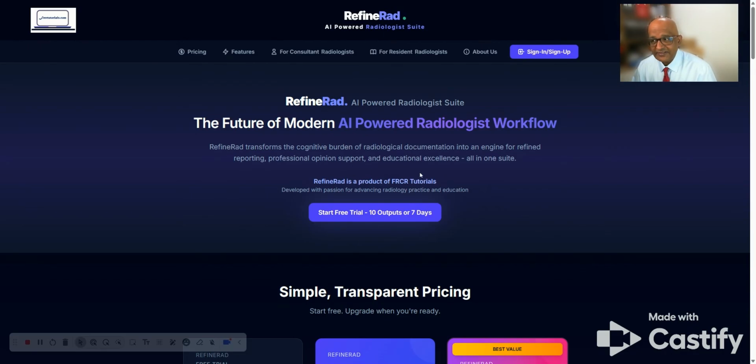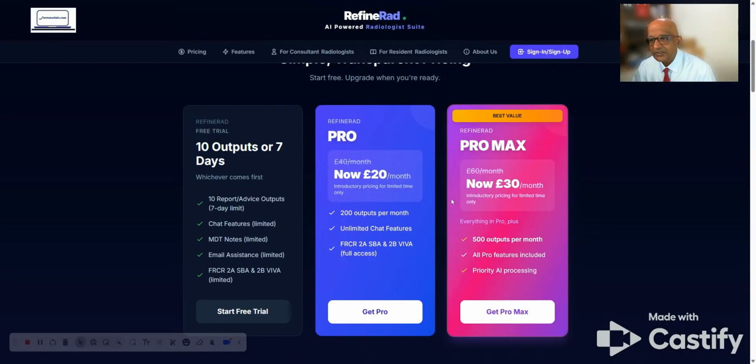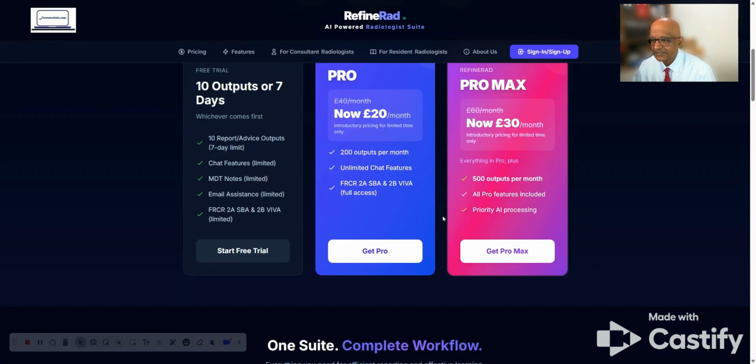So what is RefineRad? It's not just another ChatGPT, Gemini, or any other AI model which people often tend to use to generate refined reports. It's much more than that. And we have kept the pricing very minimal just to cover the running costs and make sure that many people can use it. There is an introductory offer which may run for a couple of months. After that, the pricing is bound to increase.